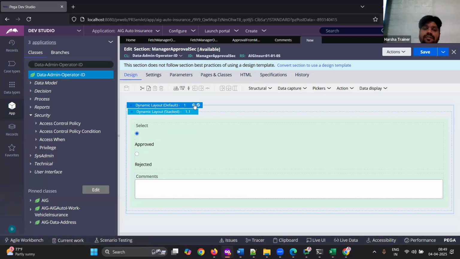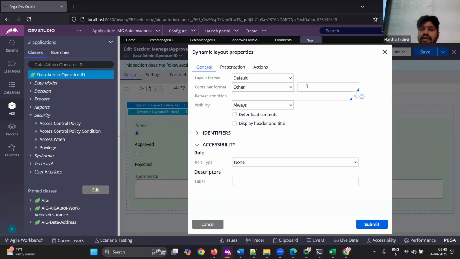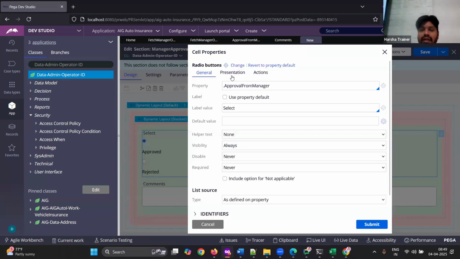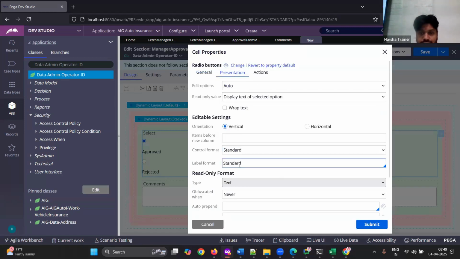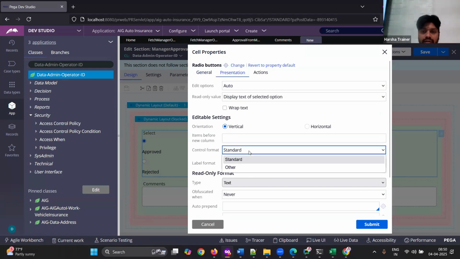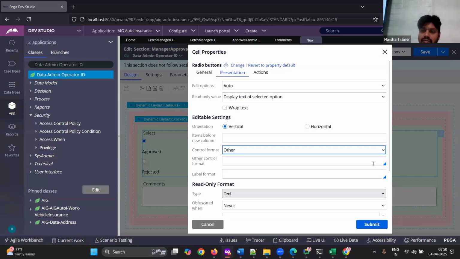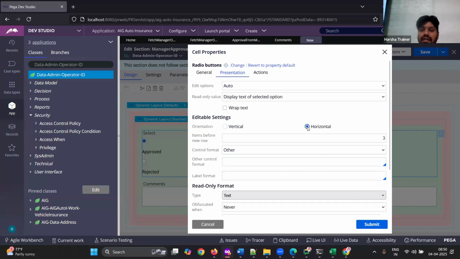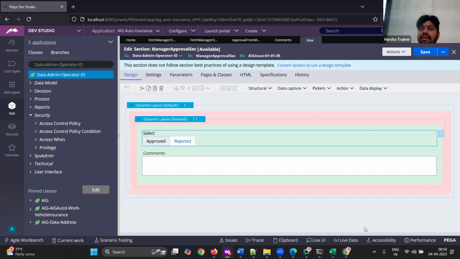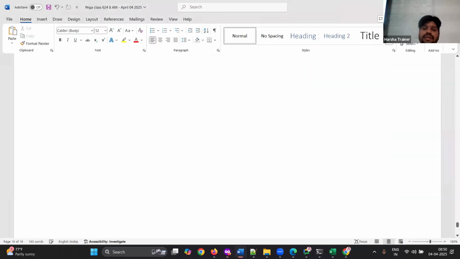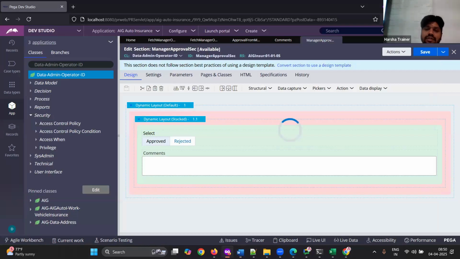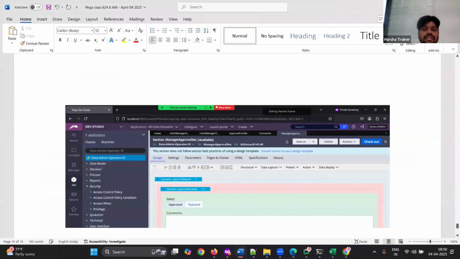All this is optional. You don't have to practice all these things unless you are interested in them. So radio button, unlike a normal radio button, I am changing its structure format to other, control format other, segmented option. Horizontal. Segmented means it appears like buttons, like this. Just for your information, you don't have to do too much, but you learn these things. It's good. Okay, save, done.